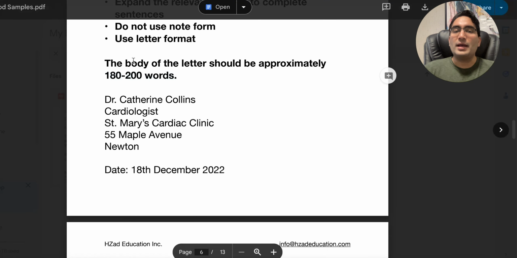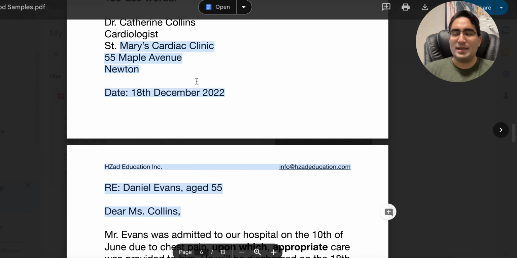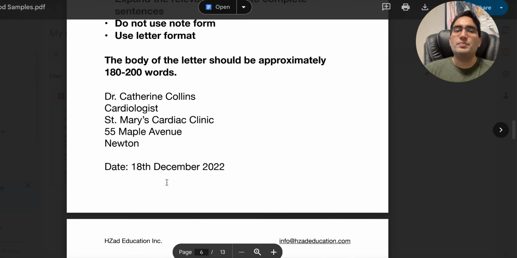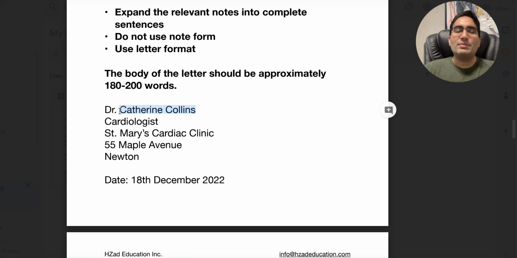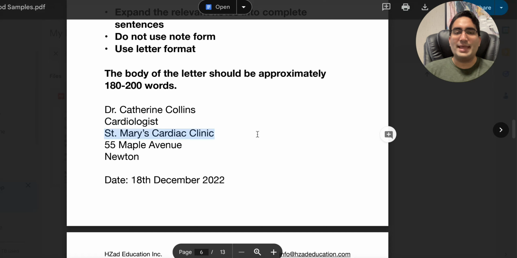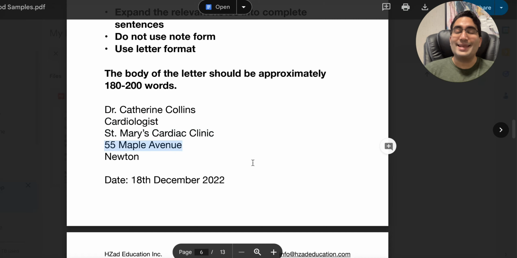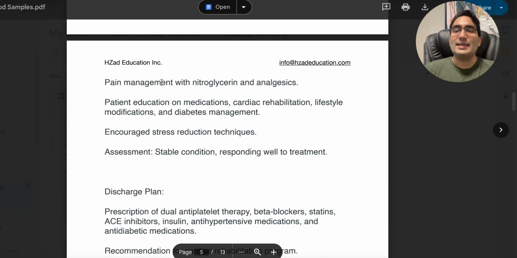This is the body of the letter, which means everything before your salutation, the address, date, and everything does not matter. Your words here should be 180 to 200. So what you do is you start with the name of the doctor or nurse at the very start, followed by their occupation, the clinic or hospital's name, which is all given in the case notes, followed by the street number and name, and your city or their city, whatever is being referenced in the case notes above.